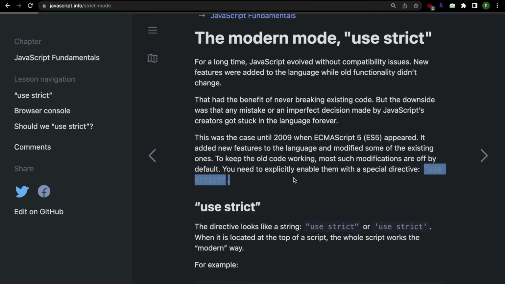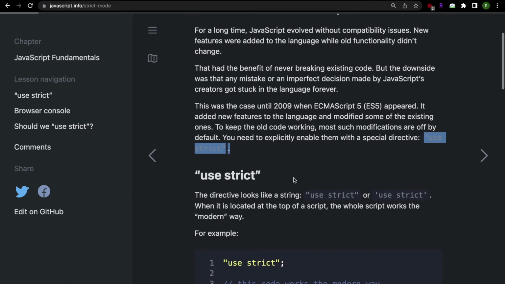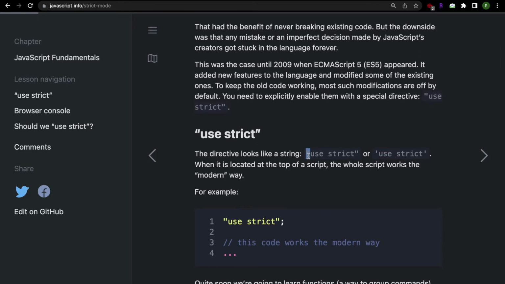If you have ever written a piece of code in JavaScript back in 2009 or 2010, you can make sure that the old code still works by including "use strict". It will make sure that those changes come into effect and your old code starts acting like your new code.